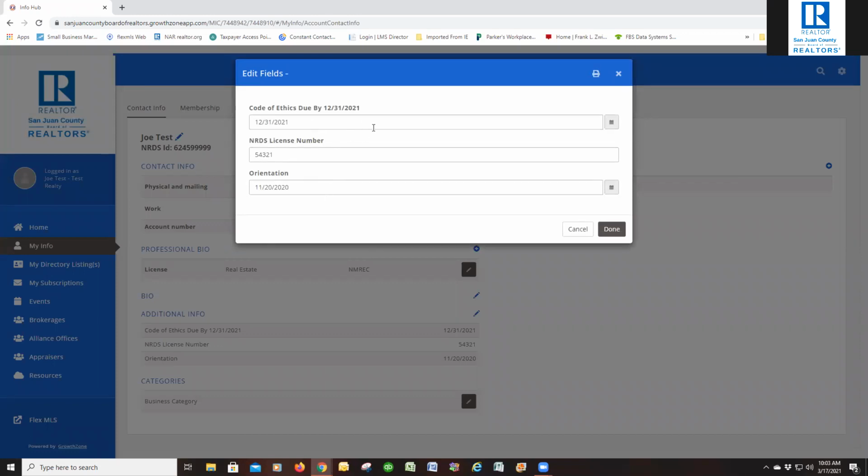You can see here that we've already listed that your code of ethics is due by 12/31 of 2021, and we will be working to get this set up for everybody so they can see when their code of ethics is going to be due.